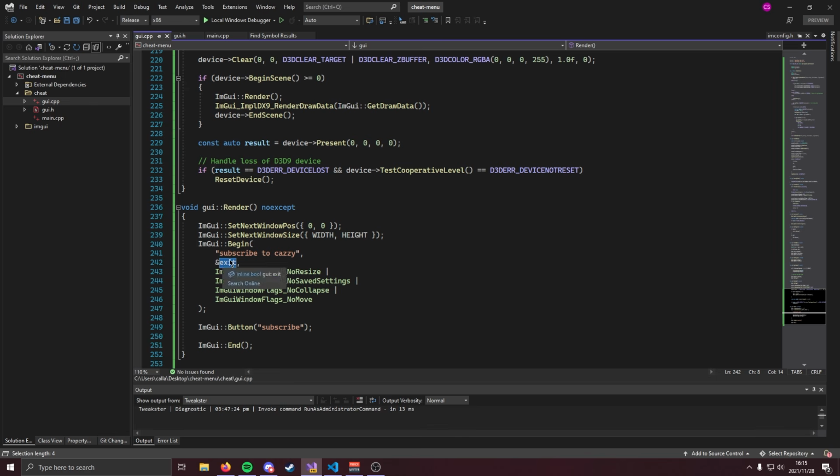Now also note that we passed in our exit variable into begin. This is so that when we click the X in the top right, it's actually going to change exit to false, which is going to break us out of our loop, which is going to end our program.